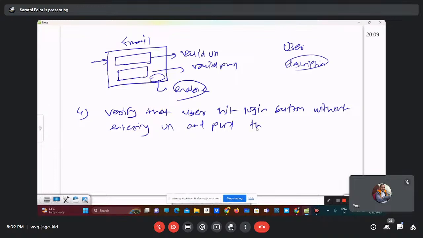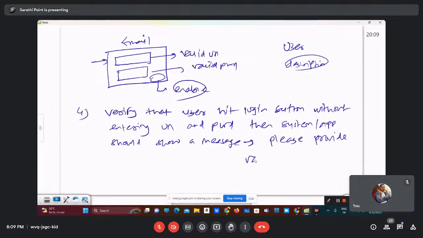So what happens in that case? Then the system, or that particular application, should show a message. So what message is that? "Please provide valid username and password," right? That message should appear on the screen after hitting the login button if the username field is empty and the password field is empty, right? So that is also mentioned in the acceptance criteria.